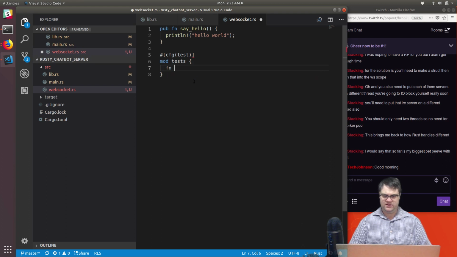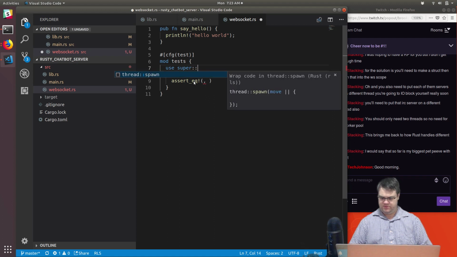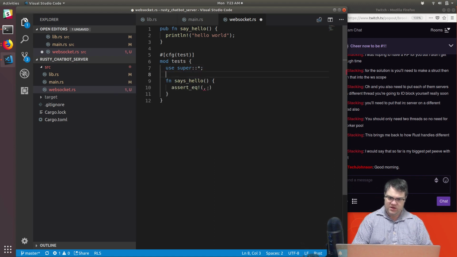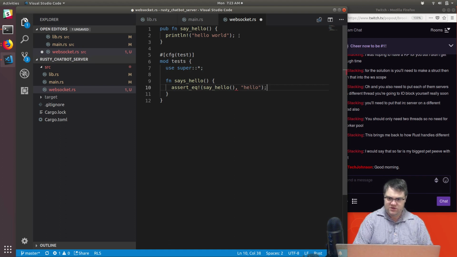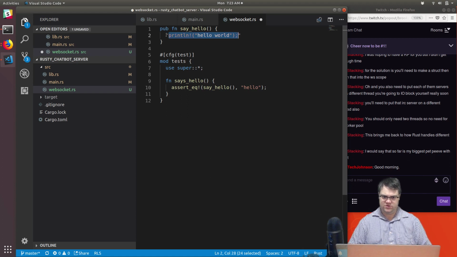We're going to do function says hello. Let's see. So assert equal. Oh, we need the super. So use super star. Assert equal, we're going to have say hello should equal hello, which means here I just want this to be a return. So the string hello.